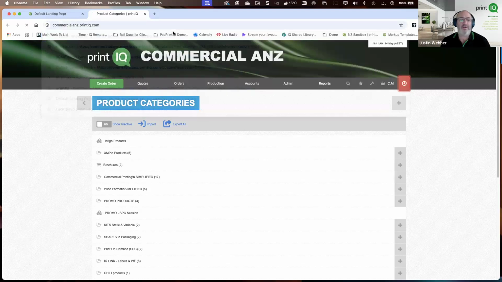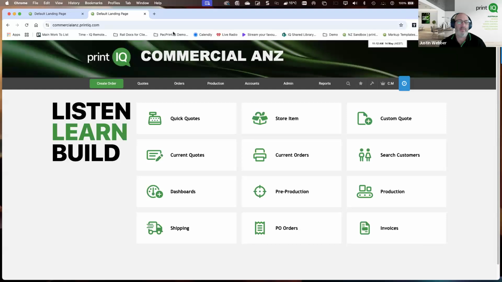Right, yeah. And like the last question, what's the cost of the IQ Link module? It's probably best to reach out to me directly for that, because it's different whether you are on the perpetual license or a SaaS, whether you're paying it monthly or outright. So best just to reach out to me at justin@printiq.com, and I'll have a look at what your current setup is and give you some pricing.